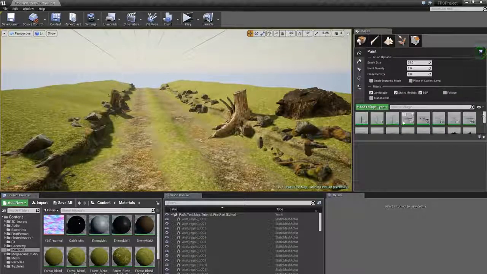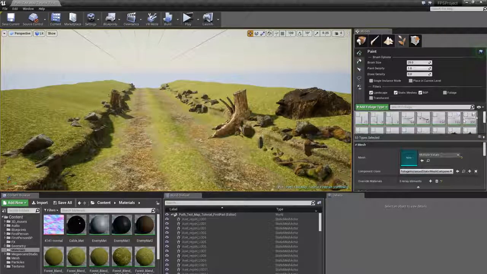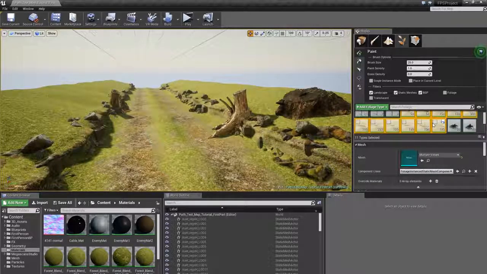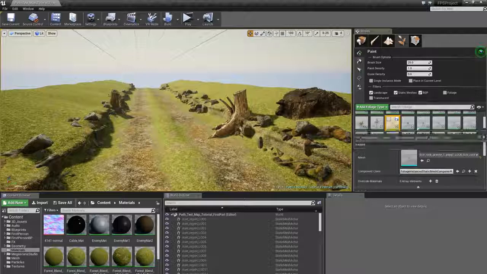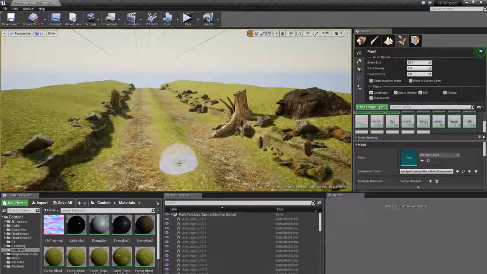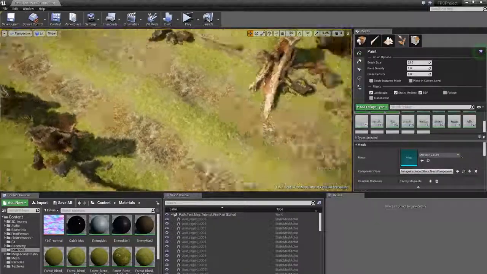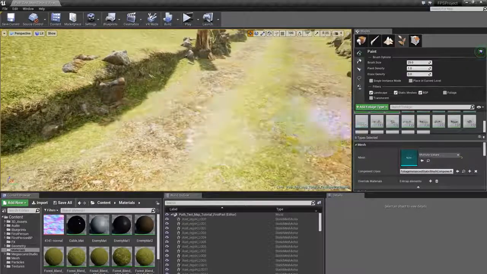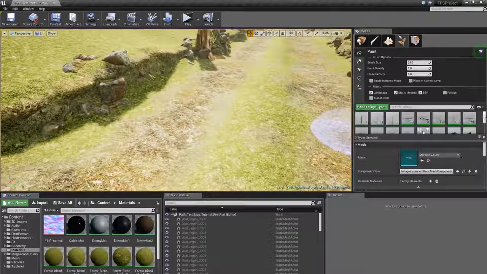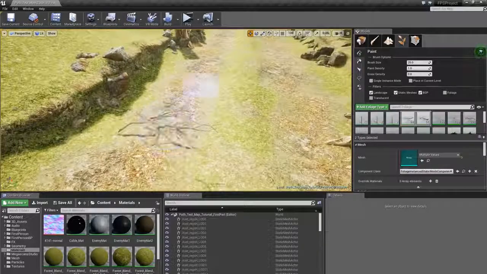And I'll go ahead and I have some assets here that I've prepared from previous projects. And what I'll do is I'll just select all these branches here. And these are all grabbed from the Megascans website. And I'll get some rocks here as well. And that should be enough for this first pass. And let's just check out the scale. So these branches are way too big. I'll just remove those for now.